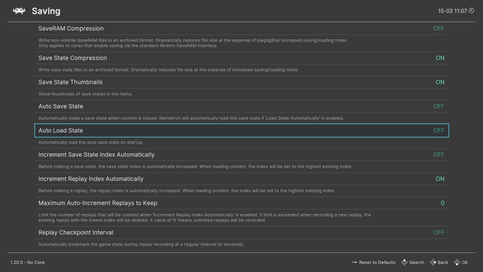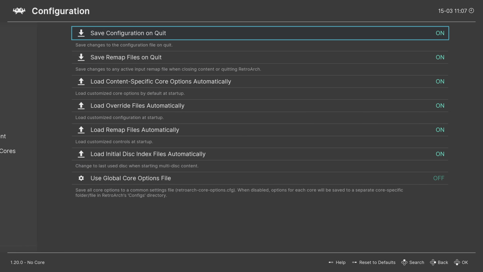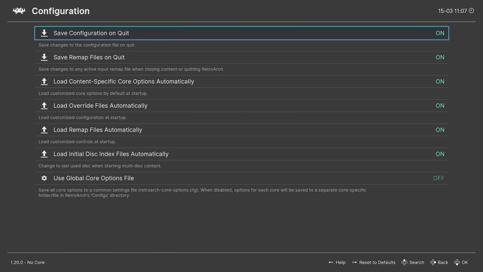I think that is all for this menu. Configuration. Make sure save configuration on quit is enabled. That should always be on, but just make sure it is. So whenever you quit, it will automatically save the configuration. You don't have to manually go into and save the configuration.